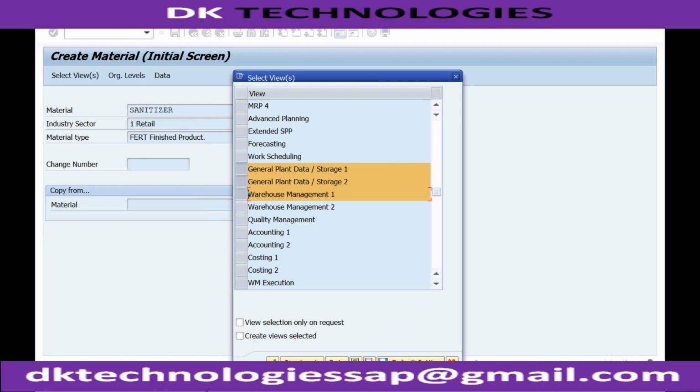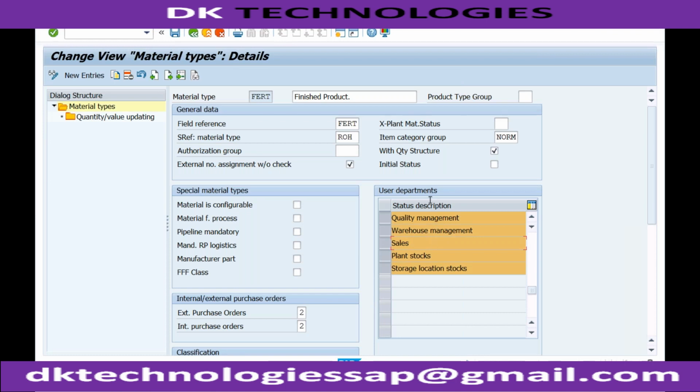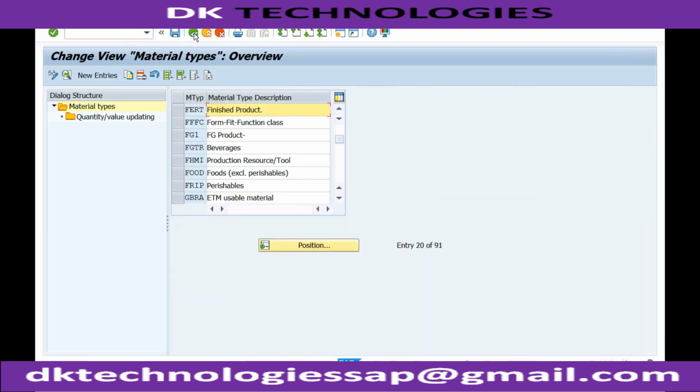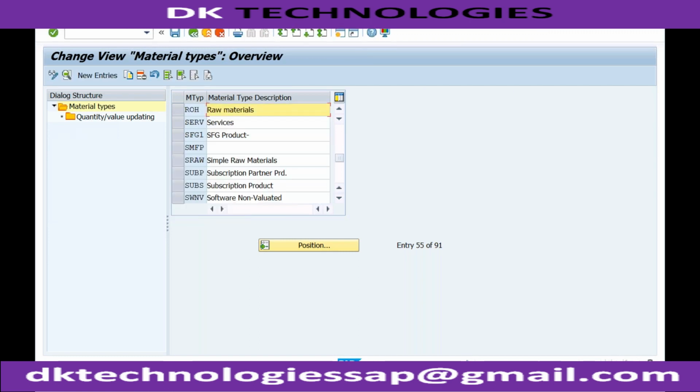Right? And that is the reason there are different departments who are responsible to fill the information in the material master. Now the question is, which information is relevant for which material? Normally, if I'm talking about a finished product, purchasing information is not required because I'm manufacturing it. But if I show you the raw material, if I go for ROH, this is for raw materials. Raw materials means those components which are required to manufacture.